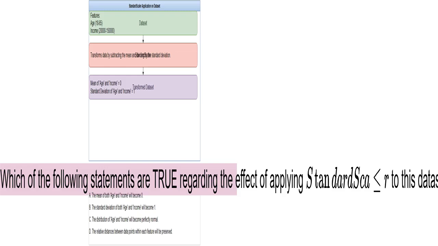I see that you're asking about statement D. This statement is true because standard scaler works by subtracting the mean and dividing by the standard deviation. That means I apply the same scaling factor to every data point within a single feature. This keeps the ratios between the data points identical. Think of it like zooming in on a picture. The things stay proportional. If point A was twice as far from point B before scaling, it will still be twice as far from point B after scaling.